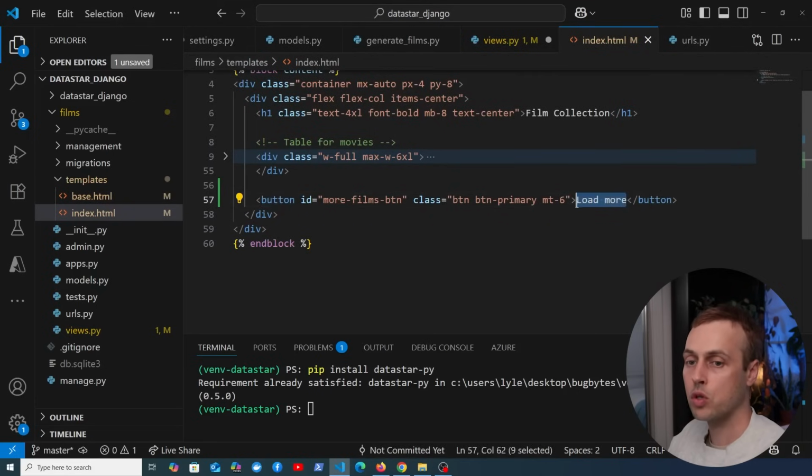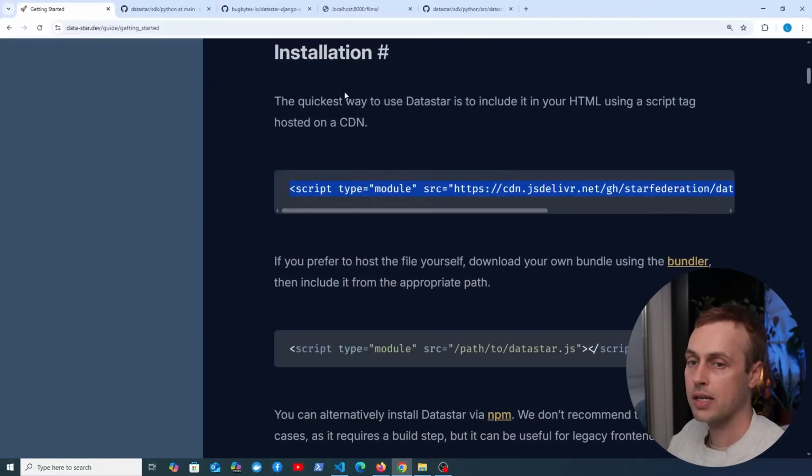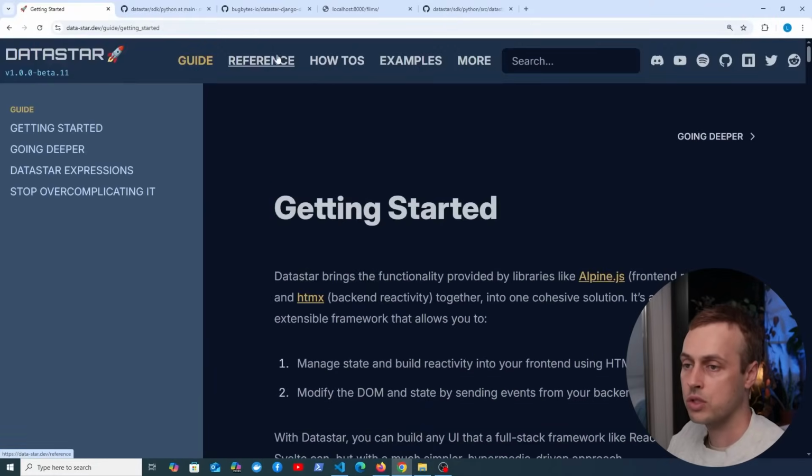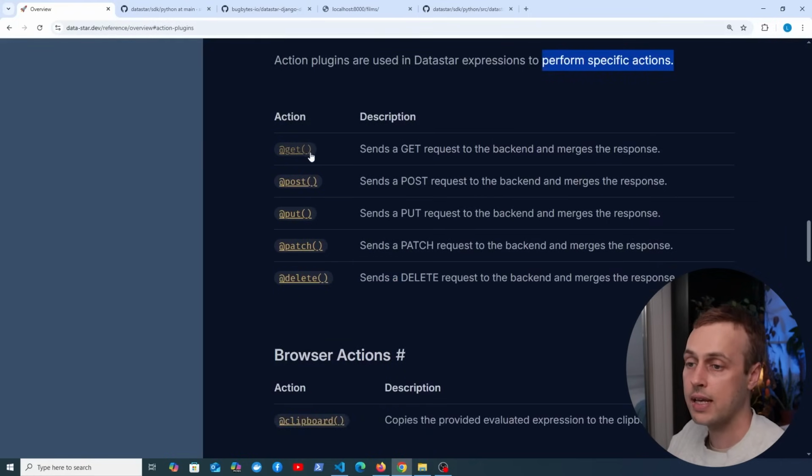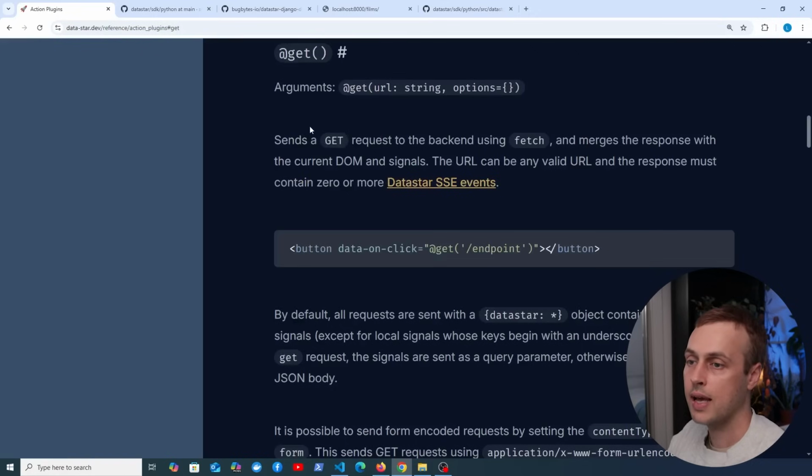This is the button responsible for loading more films from the back end. And what we're going to need to do here, if we go back to the documentation again, let's go to the reference section and let's go to these action plugins. These are used in Datastar expressions to perform specific actions. And we have actions here for the HTTP methods. For example, this one is the GET action that's going to send a GET request to our Django backend. Under the hood, this uses the fetch API, and it handles merging the response with the current DOM and also signals that are defined.